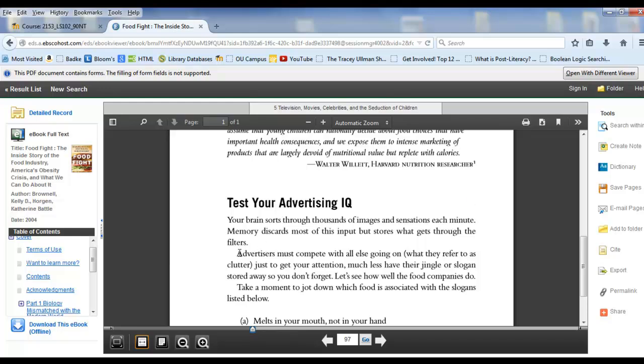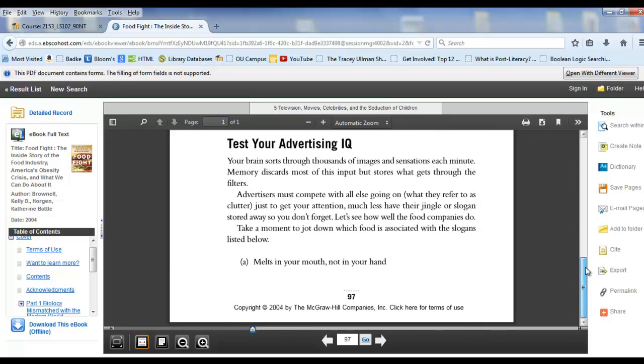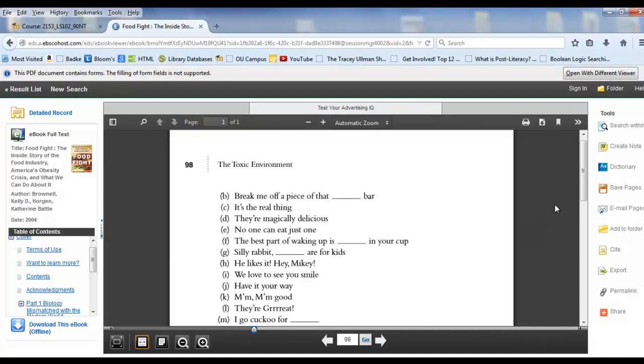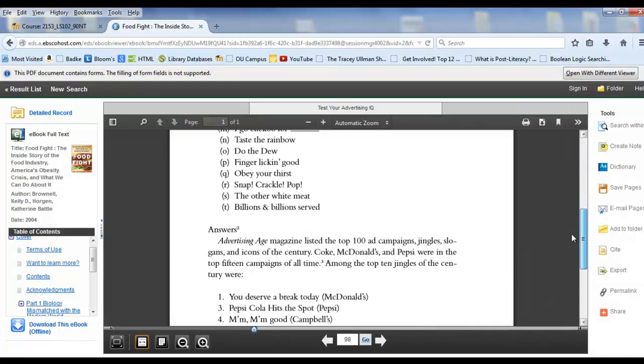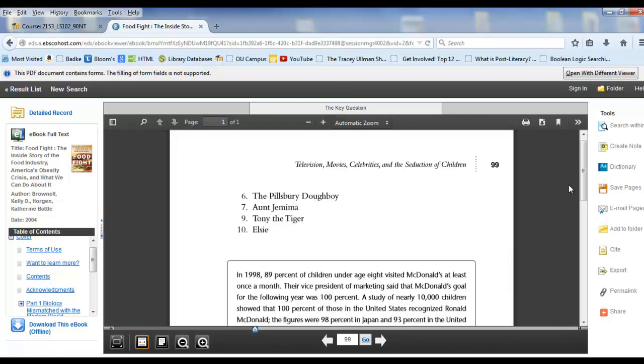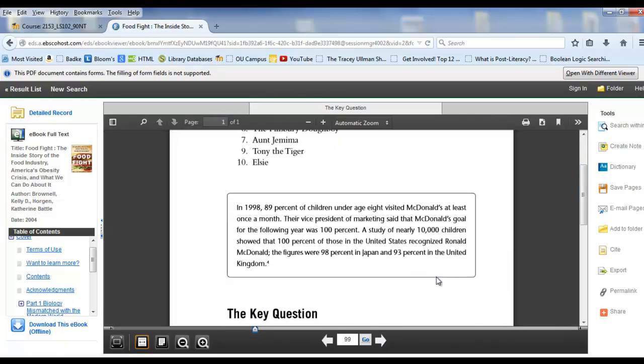Here we have something here. Advertisers must compete with all else going on just to get your attention, much less have their jingle or slogan stored away so you don't forget. Let's turn to the next page. And as you can see, I'm just scrolling through page by page. Once you've typed in the number, you can hit this arrow to go forward, or you could click the back arrow to go backwards.